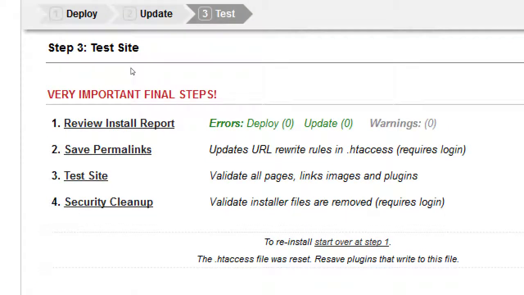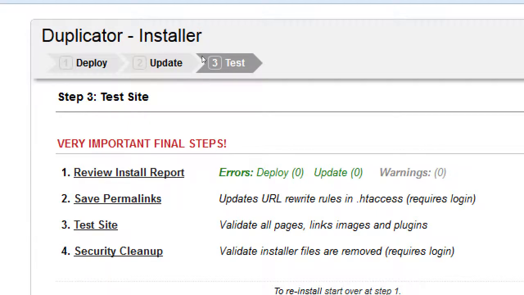Then we get step three. We were on step one, two, and three. Step three, very important final steps. Testing the site. There's four items here. Errors, zero, and zero. Did anyone get any errors on this spot? Everyone got all green? Did anyone get any red here?